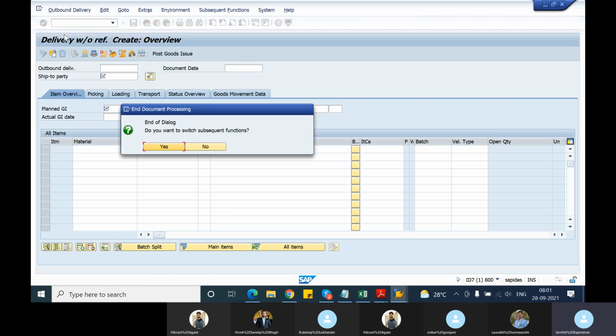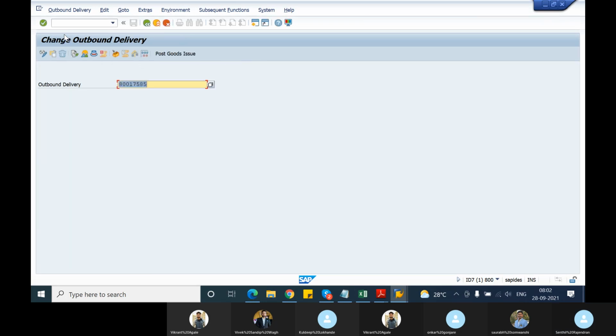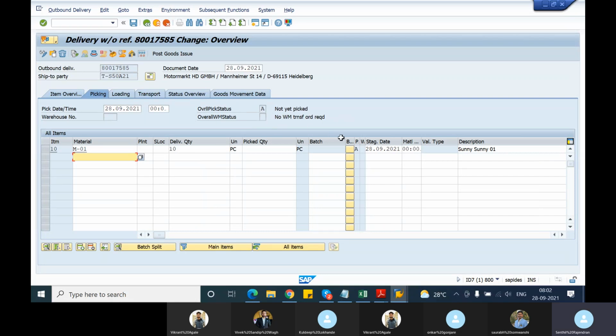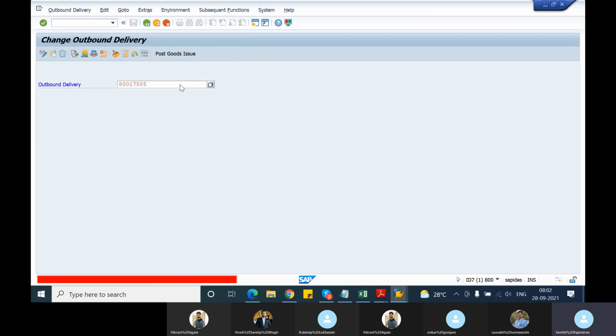Now we can try to open that delivery. So here you can see for this item category DLN, the picking status is A, and there is no warehouse number that has come here. Because there is no plant here, you can put this same as the picked quantity, and now it says it is fully picked. Then you can save this. Select this.